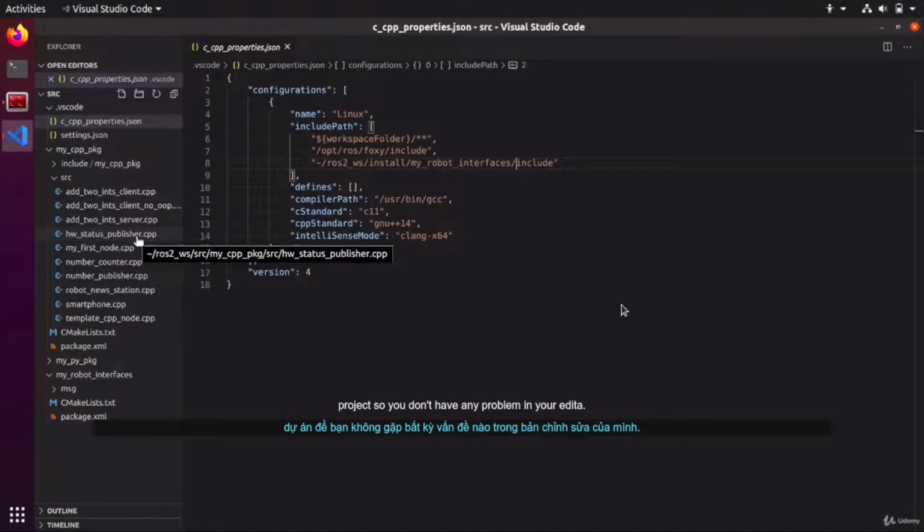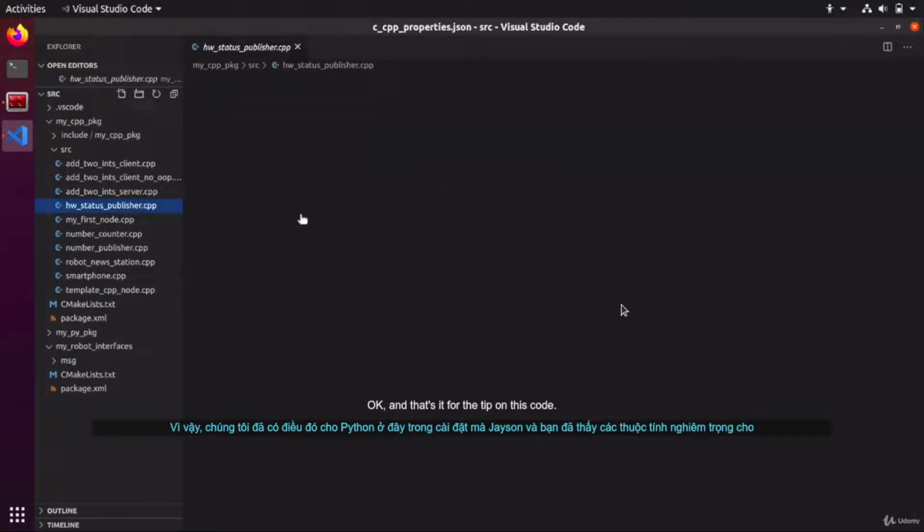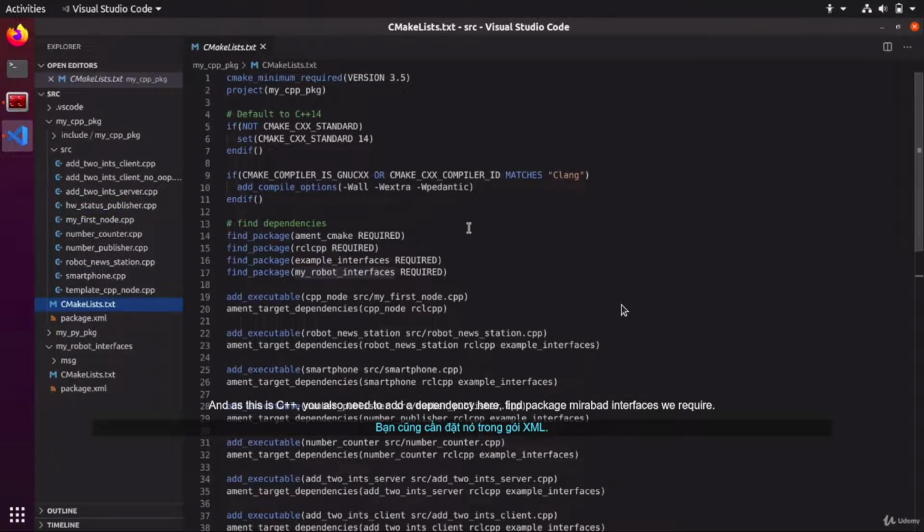Okay, and that's it for the tip on VS Code. So you include that, which means that if you include a new package, okay, this is my C++ package, you also need to put it in the package.xml. All right, and as this is C++, you also need to add a dependency here, find_package my_robot_interfaces with REQUIRED. Okay, so don't forget to add this line over there.